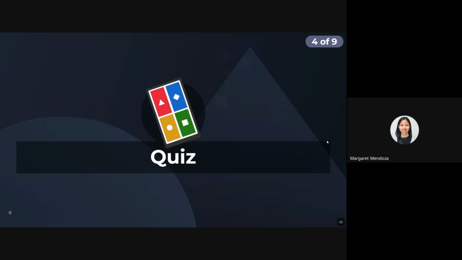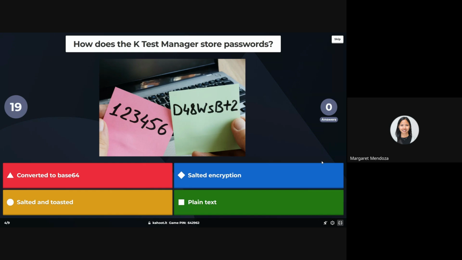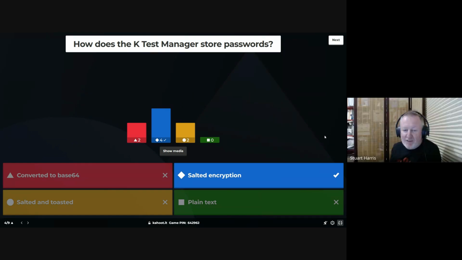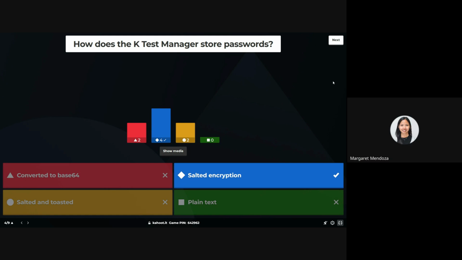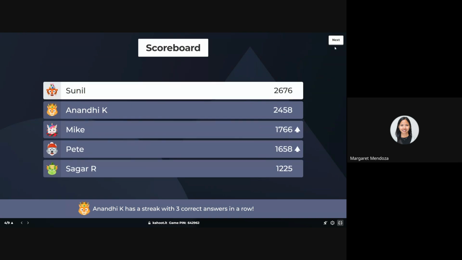Next question. How does the K-Test Manager store passwords? Is it via Post-its? Salted and toasted. What were you thinking when you were writing? Were you having lunch or dinner? No, that's the problem. I wasn't. Oh, right. Mike takes the third spot, and Anandi has now 3 correct answers in a row. Well done.